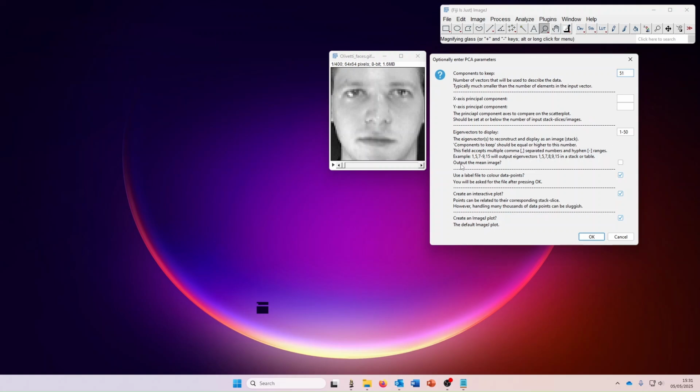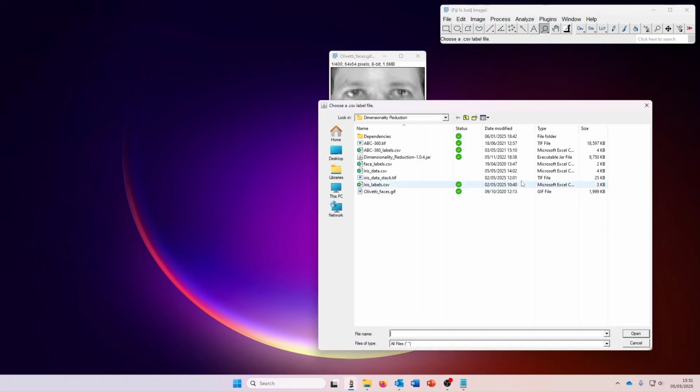And then we also have the option to output the mean image. So this is the average of all the faces. It's actually a metric used within the component algorithm, but it's a nice output image as well. So if we click OK, because I asked the plugin to use a ground truth condition to color the points, it's now asking me for that file.